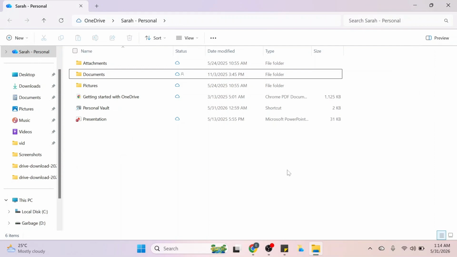In this video, I'm going to show you how to password protect OneDrive folders. So let's get started. OneDrive itself doesn't offer a direct set password on a folder feature. Instead, you secure folders using sharing permissions and account protection.